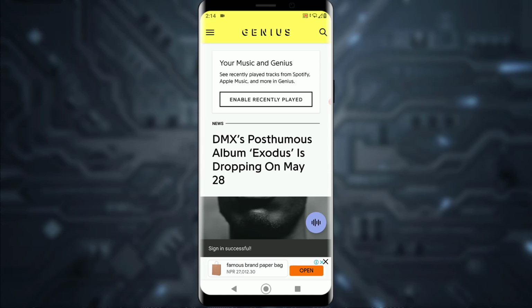And once you have done that, congratulations, you have successfully logged in or signed in to your Genius account.